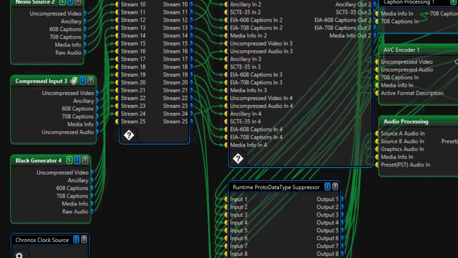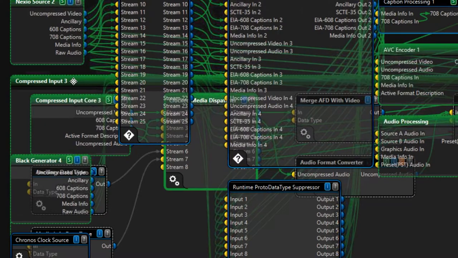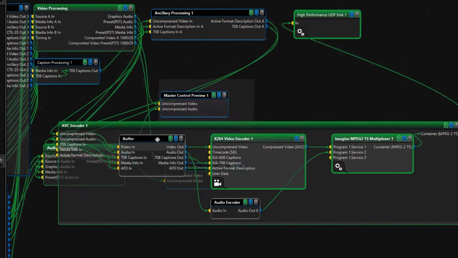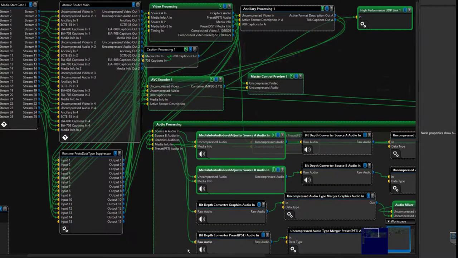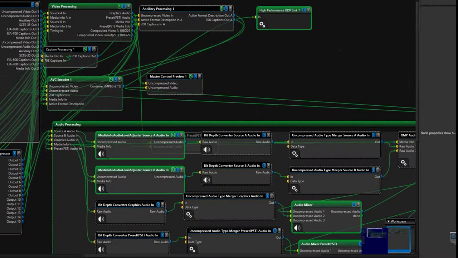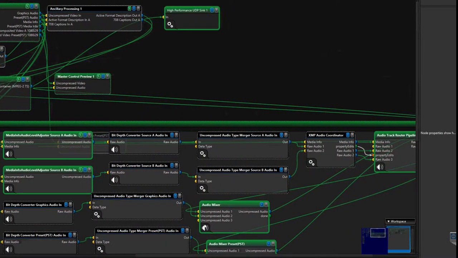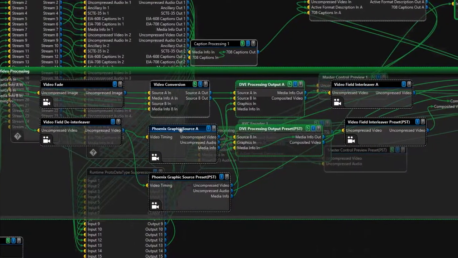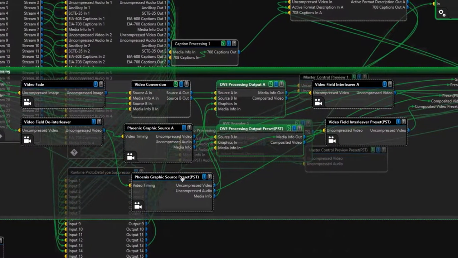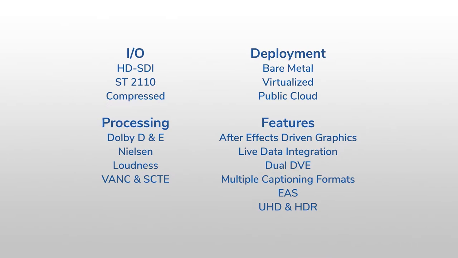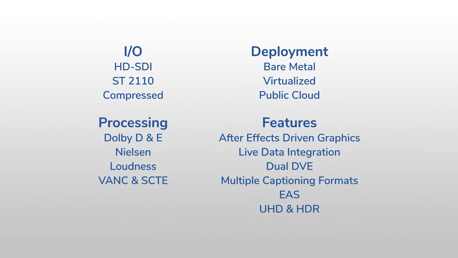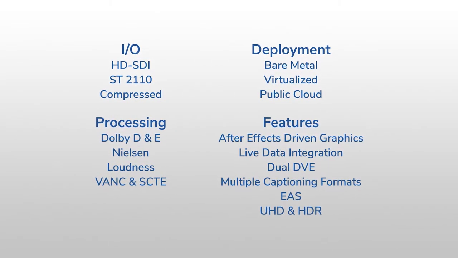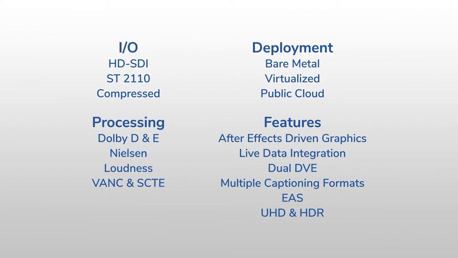So it's deployable on bare metal with support for ST2110, UHD, and HDR. For SDI facilities, baseband IO is available with a path to IP when you're ready. And for those looking into hybrid environments or even cloud deployments, compressed IO is also part of the platform. Versio Playout engines also support great features like dual DVEs and animated graphic effects with live data, advanced audio features, subtitling, key fill, and lots more.